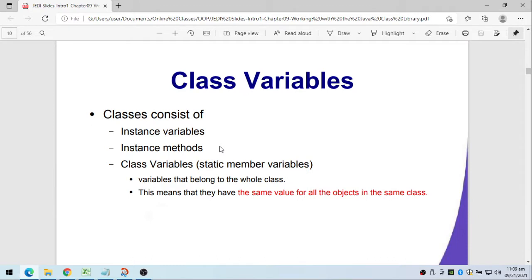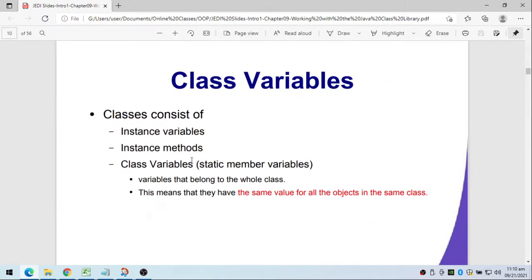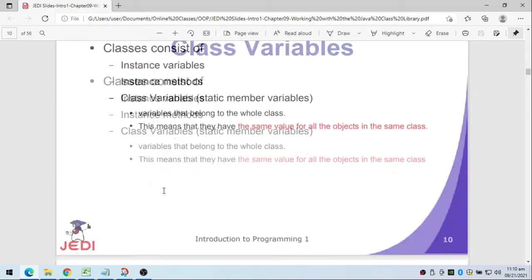Class variables. Classes consist of instance variables, instance methods, and class variables, or sometimes we call them static member variables. The class variables are variables that belong to the whole class, not only to the object. This means that they have the same value for all objects in the same class. So it is not a variable for the particular object, it's for the whole class. That's why it's called class variables, or static member variables. You will learn more of this as we go on.